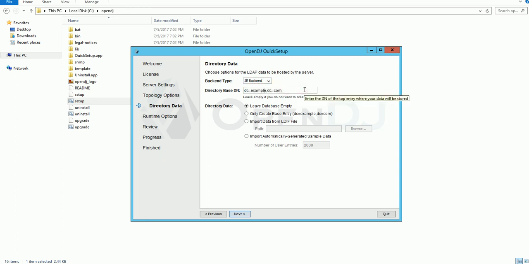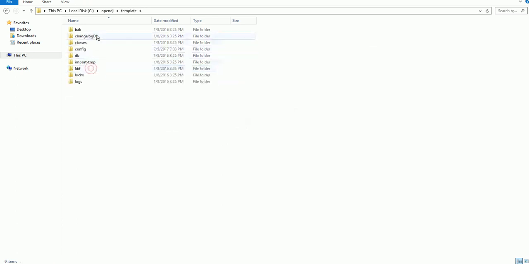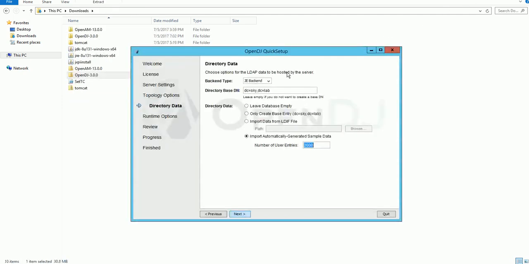So in my case, I'm just going to leave that as the sky chat lab. That's my lab DN. And then I'm going to generate some 2000 records over here as sample records. So you can use an LDIF file. There are a couple of LDIF file samples over here in the OpenDJ directory, sample templates, and you can use either of them. And if you want the database to be empty, you can just leave that empty. So I'm going to import some 2000 records over here.